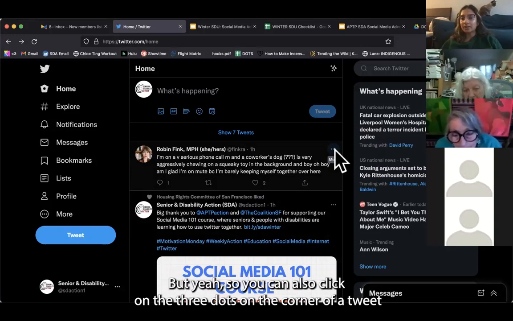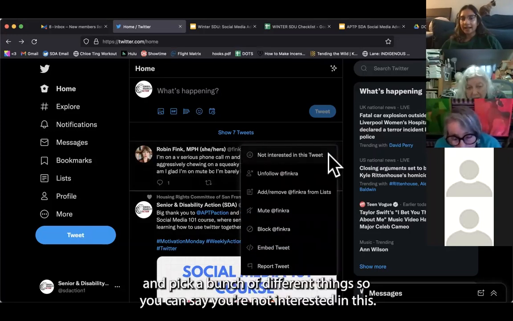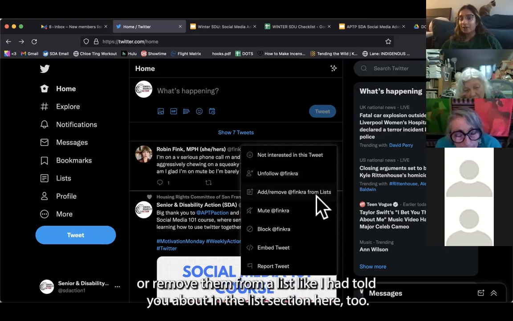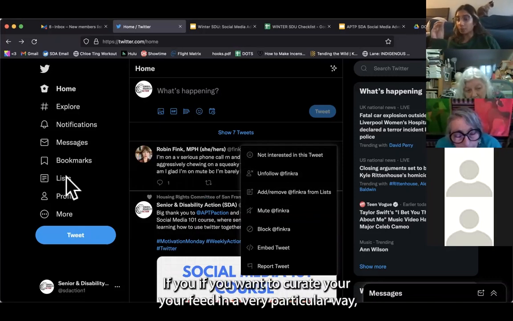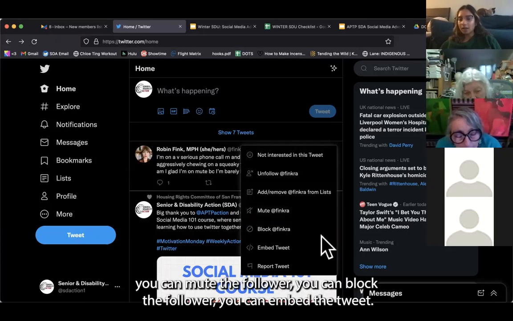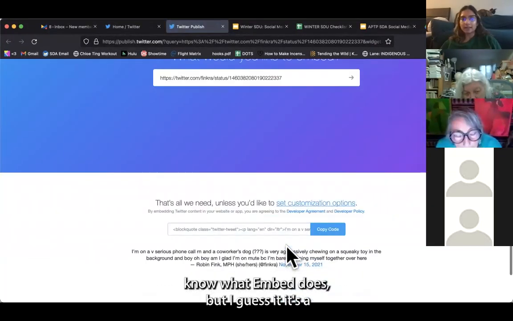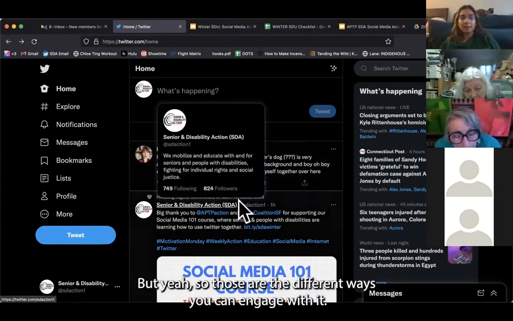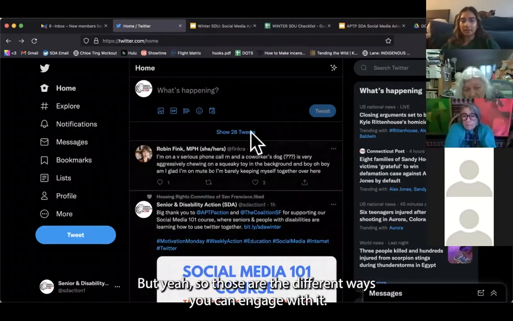But yeah, so you can also click on the 3 dots on the corner of a tweet and pick a bunch of different things. So you can say you're not interested in this if you didn't like the content. You can unfollow the person. You can add or remove them from a list, like I had told you about in the list section here, if you want to curate your feed in a very particular way. You can mute the follower, you can block the follower, you can embed the tweet. I don't actually know what embed does, but I guess it's like a fancy internet term, but I'm not actually gonna get into it. But yeah, so those are the different ways you can engage with one.